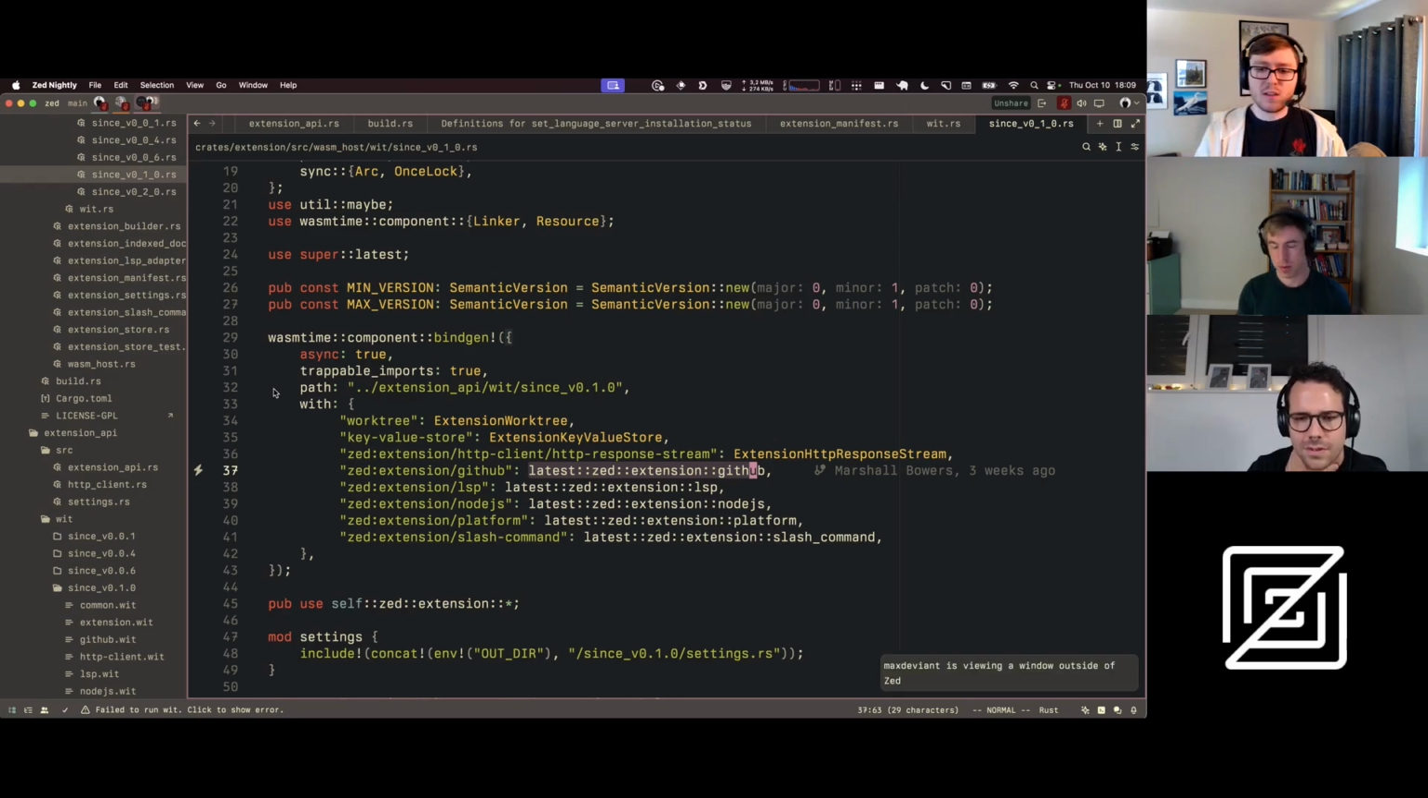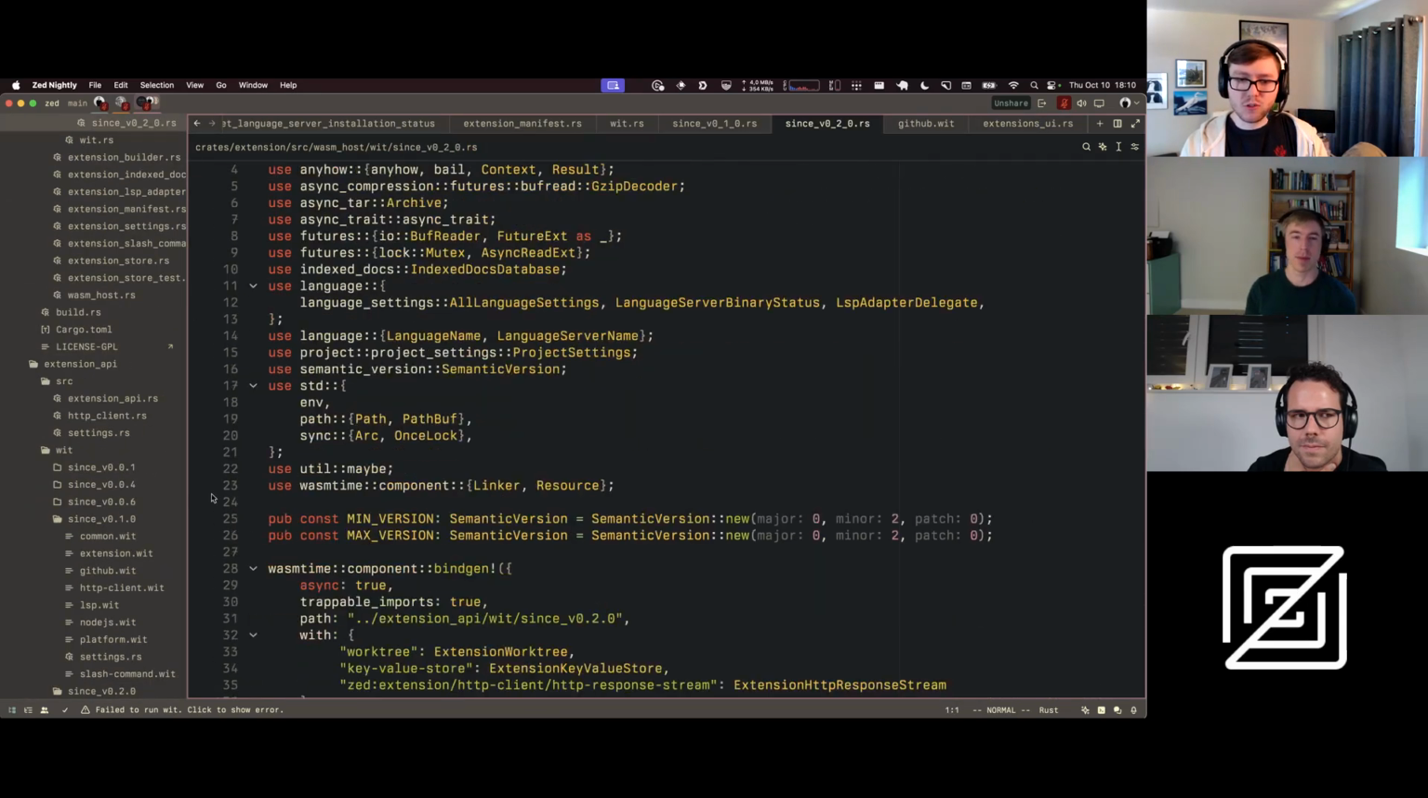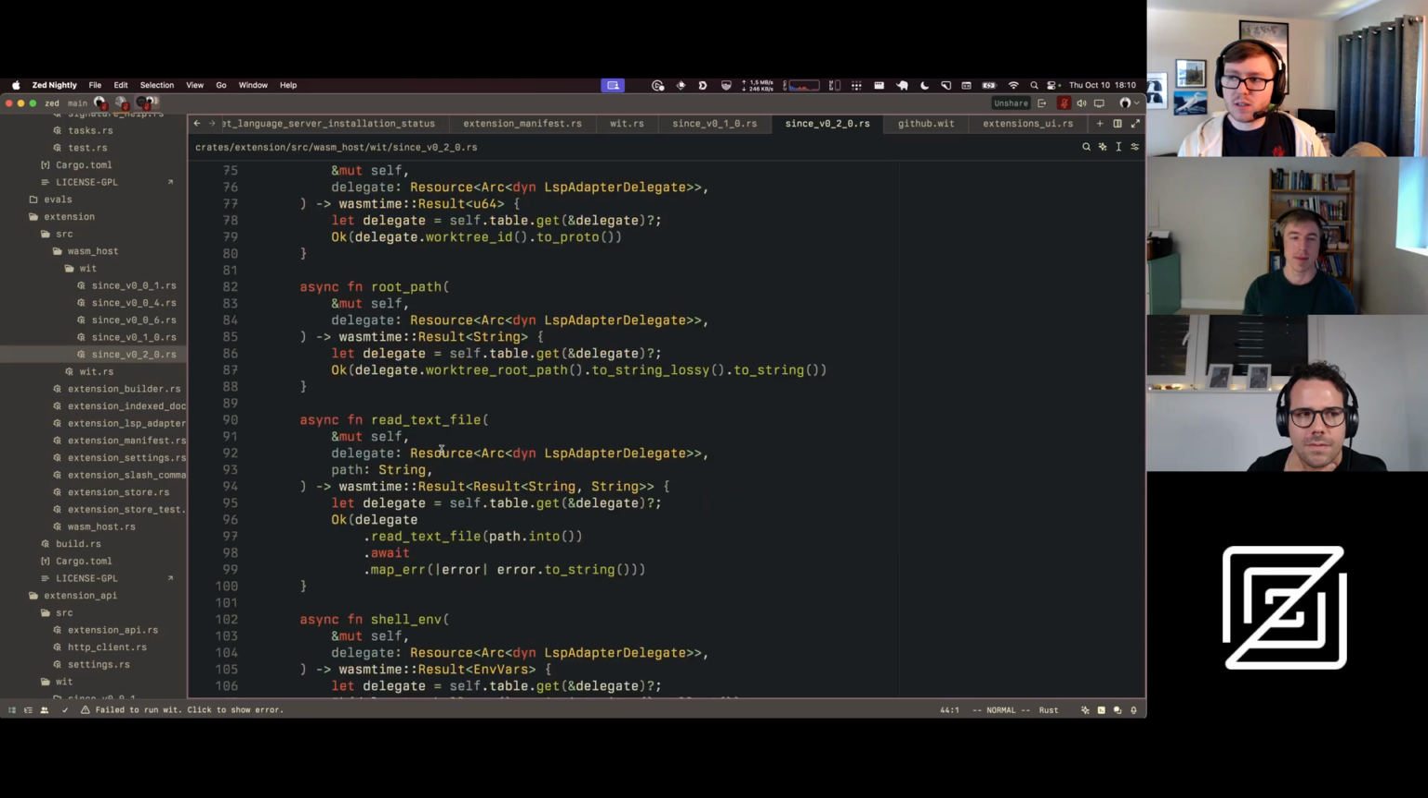One of the reasons we initially broke these up into distinct modules around functionality is it makes our migration story a lot easier, because we only have to have duplicate implementations for things that have actually changed. And so if we jump over to the latest version of the Wasm extension API, whoops.